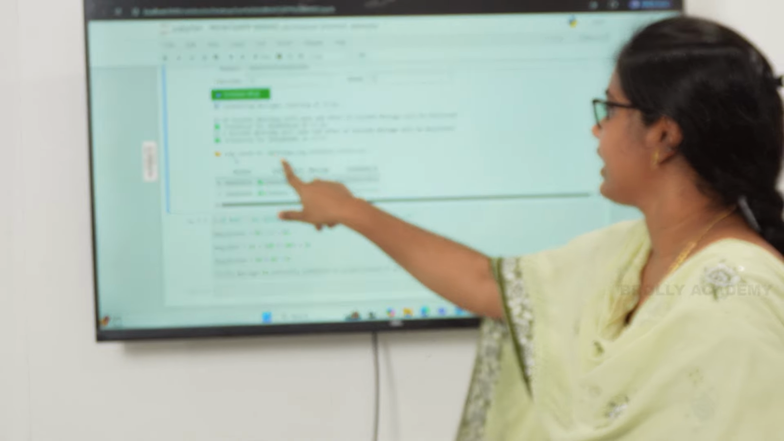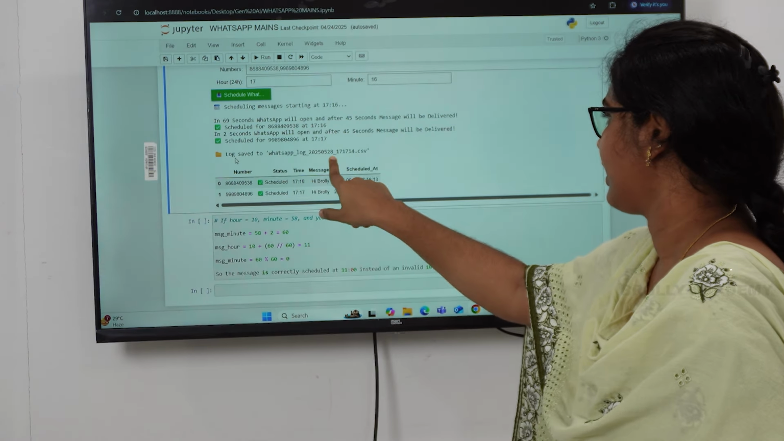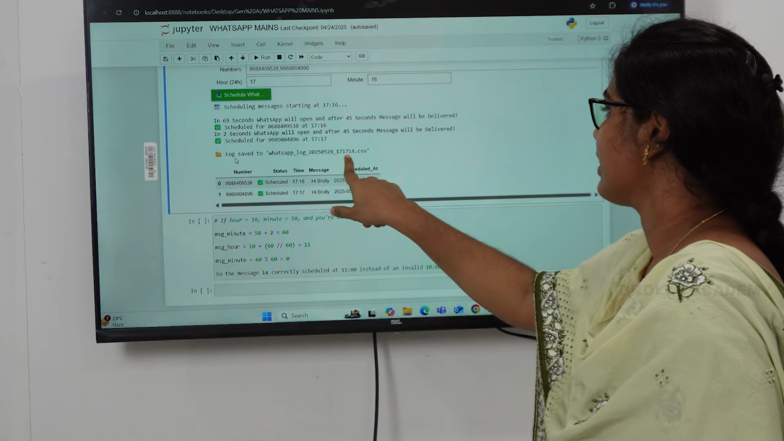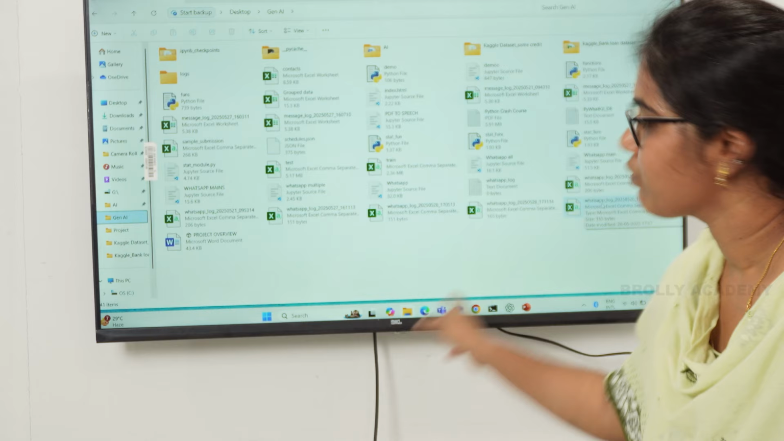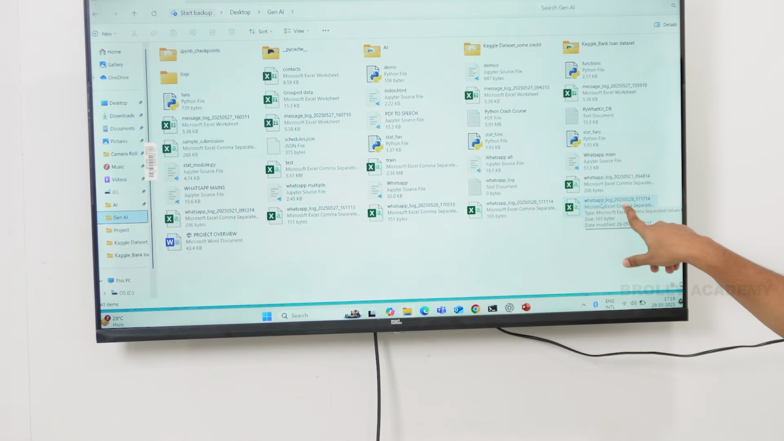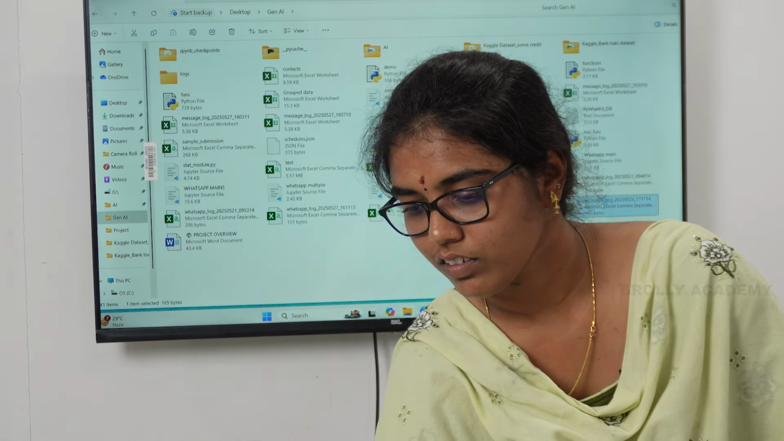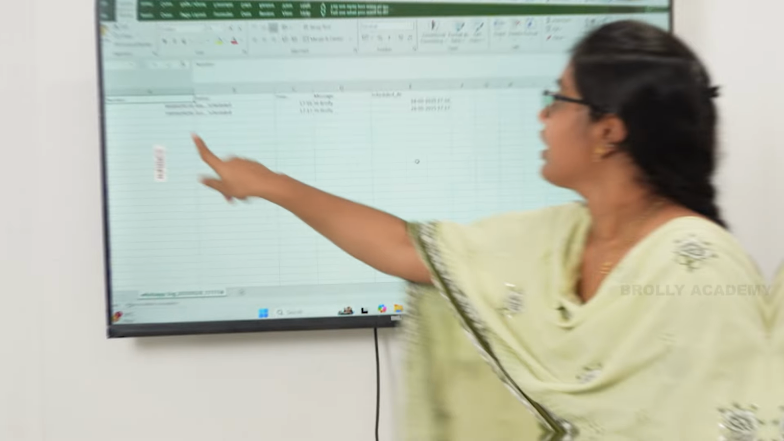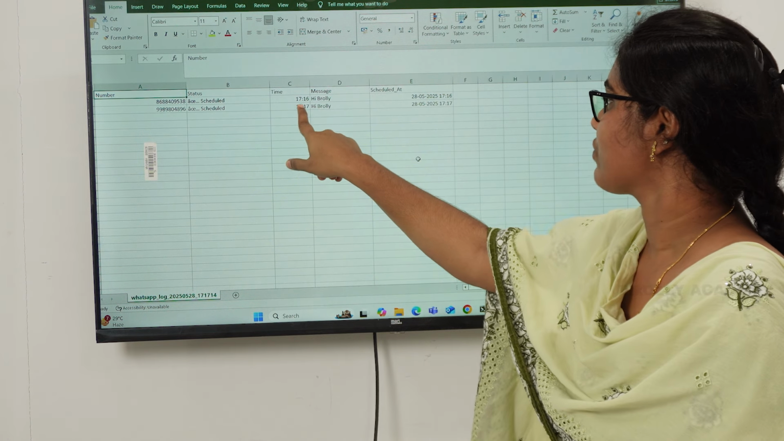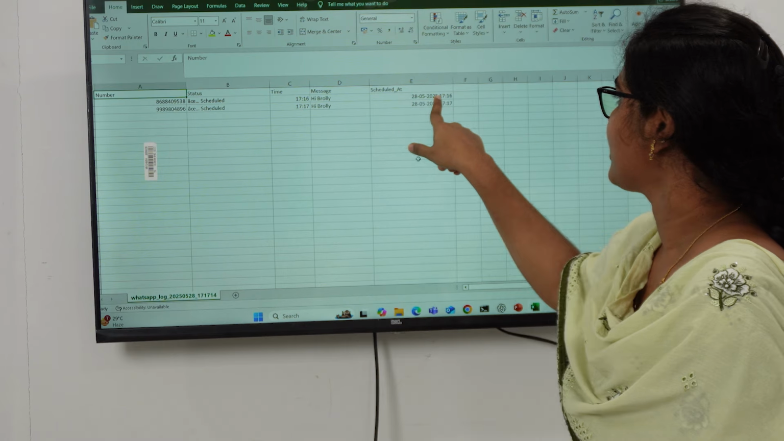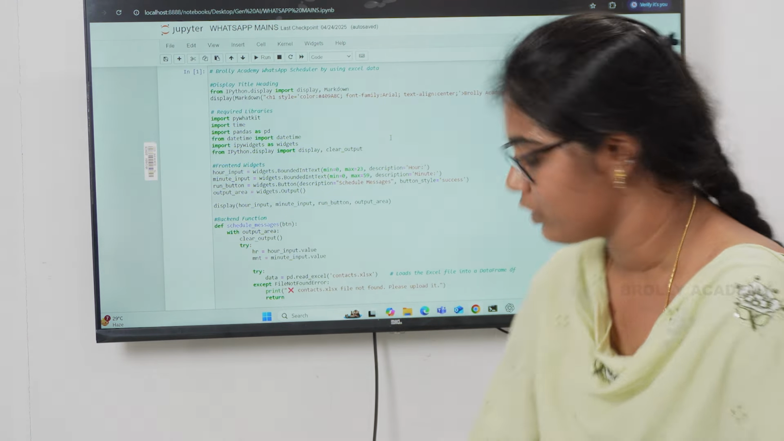See, here the log is saved in the name of 2025, year, month, date, hours, minutes, seconds. Let me open that one. See, this is the one: 2025 05 28 17 17 14. I'm opening this one. Number, status as scheduled, time: the first one is 5:16 and the second one is 5:17. Message as hi Broly, scheduled at, this is the timestamp. Here I am using Excel to store the values.